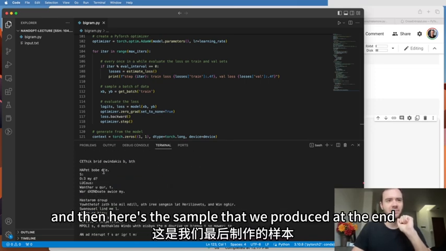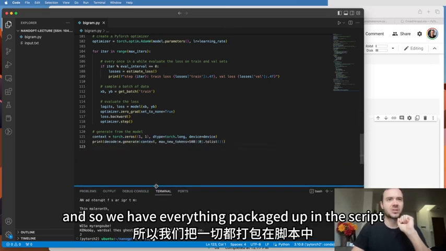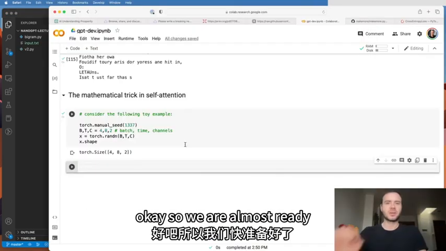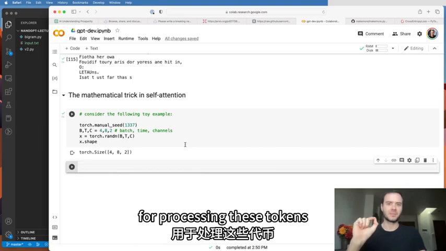And then here's the sample that we produced at the end. And so we have everything packaged up in the script, and we're in a good position now to iterate on this. Okay, so we are almost ready to start writing our very first self-attention block for processing these tokens.